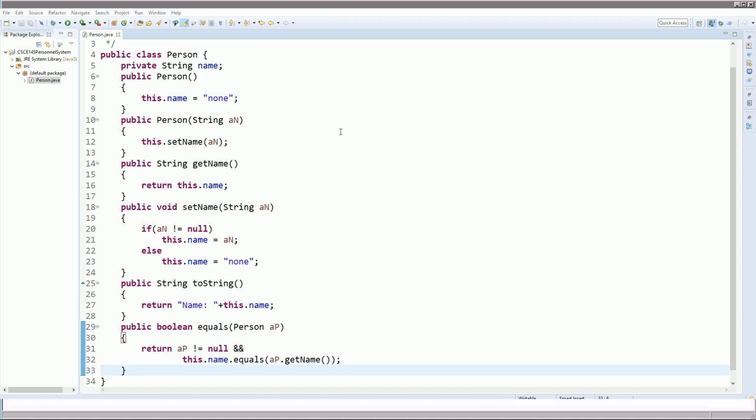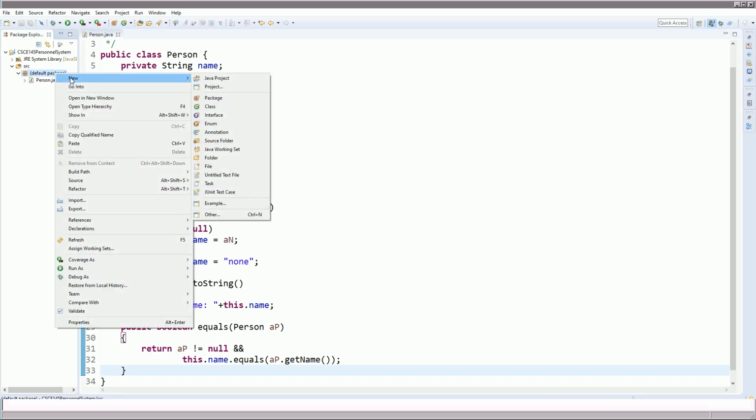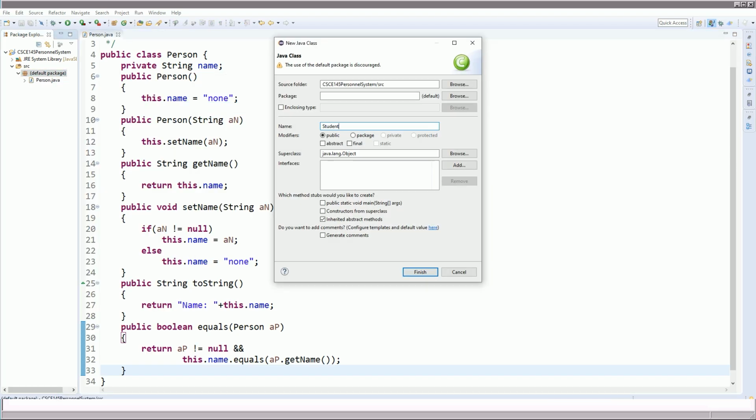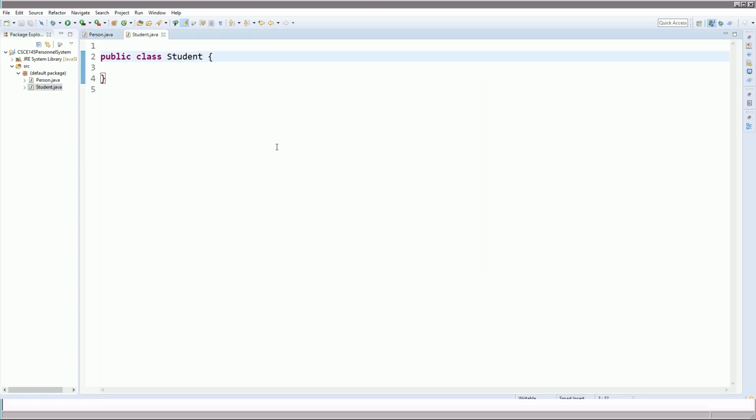So now we've created the class Person, let's create a more specific version of a person that is a student. So first, we define the class, public class Student. The next thing that we need to do is extend Person. And now this establishes that inheritance relationship, that a student is a person. And now we have inherited the properties, the name from the person.